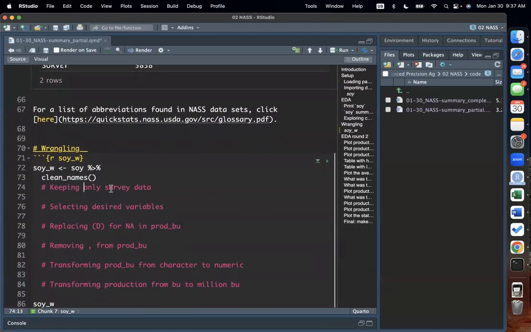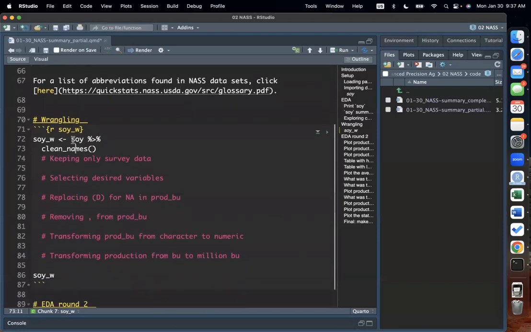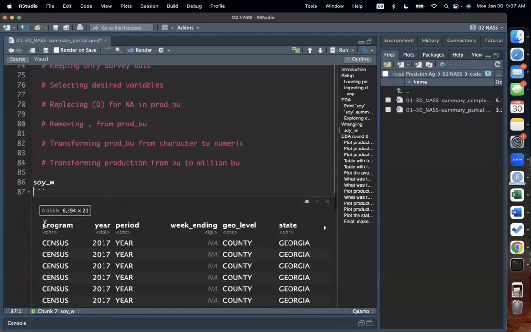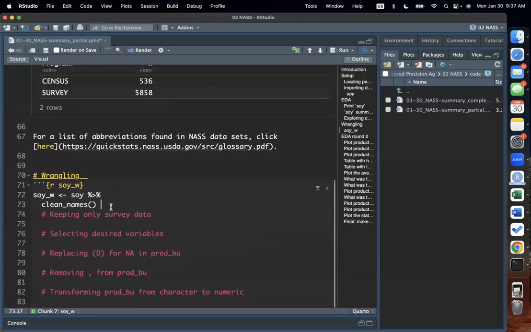All right, so I left you here pretty much just using soy and clean names. So if you just run that at this point and you print soy W, it's basically going to have the headings all lowercase and standardized. So right now everything is lowercase. So now, if we use P uppercase, it's not going to work at this point at least.